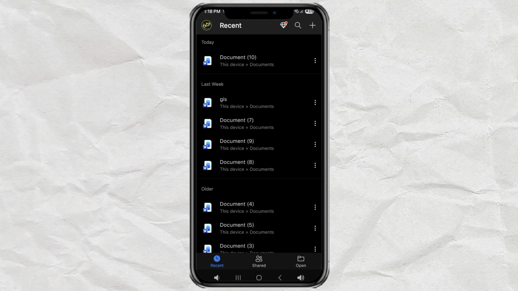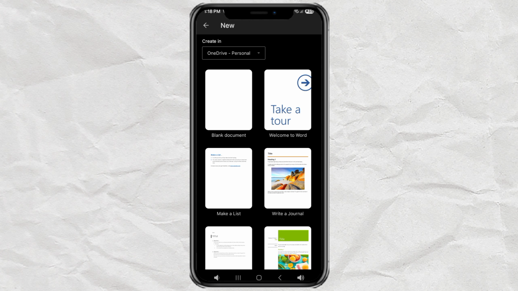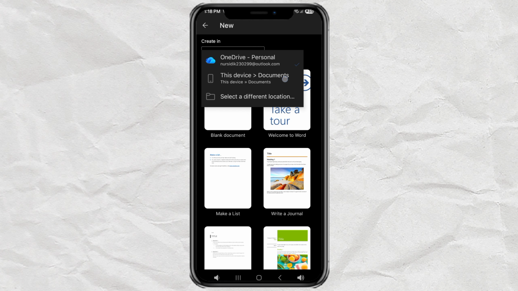Ever tried to write vertical text in Word Mobile but got stuck? Yeah, same here at first, but don't worry, this is actually super easy once you know the trick. Let me show you. Alright, first things first, open up your Microsoft Word app on your phone.